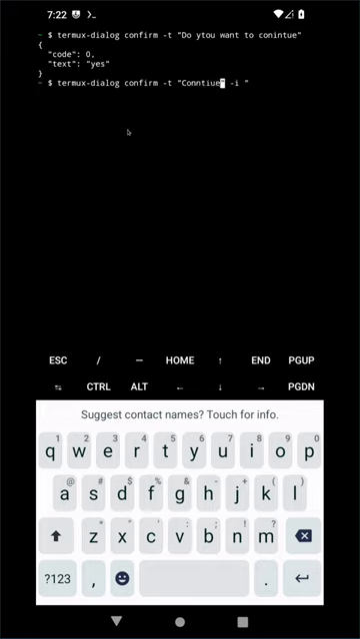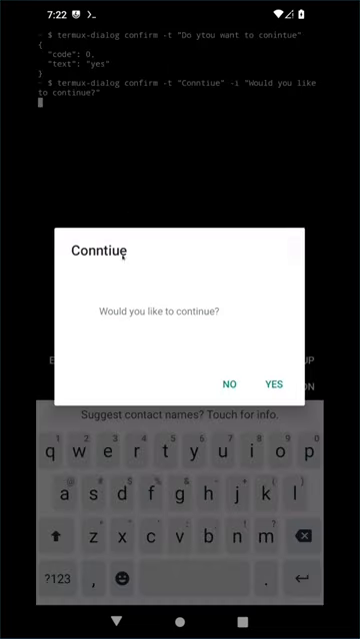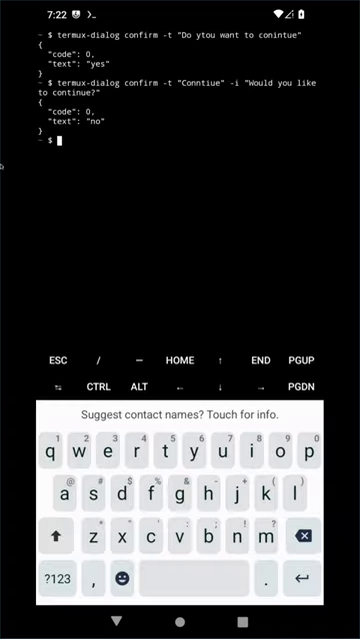So instead of "do you want to continue," we'll just say "continue." Again, typos. I'm not going to worry about the typos. I'm going to keep saying that. Would you like to continue? Now we say continue as the title, and then "would you like to continue," yes or no? If I click no, it will say no, and then you can exit your script or do whatever you want to do.